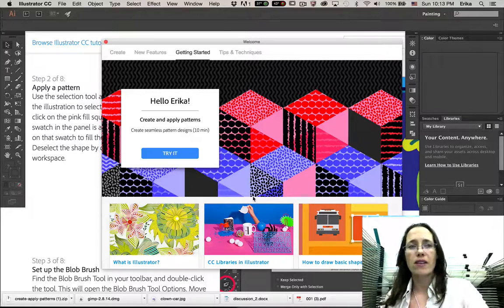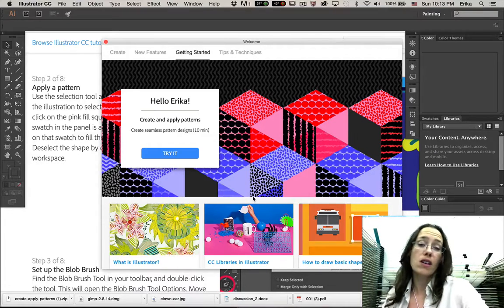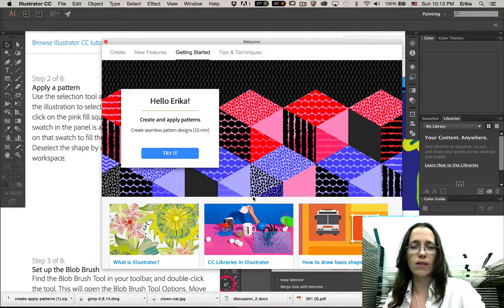Hey gang, so I have a normal pattern making exercise that I put my classes through, but I noticed with the new version of Illustrator CC that one of their starting tutorials is on making a pattern. So I thought, let's just see how they do it because it might be a little bit different and new in this new version of Creative Cloud.